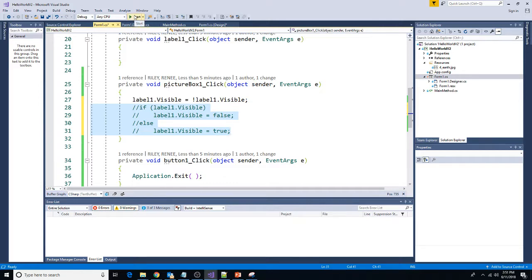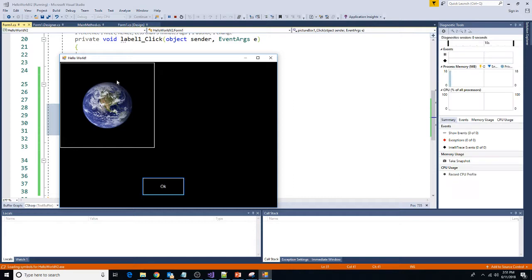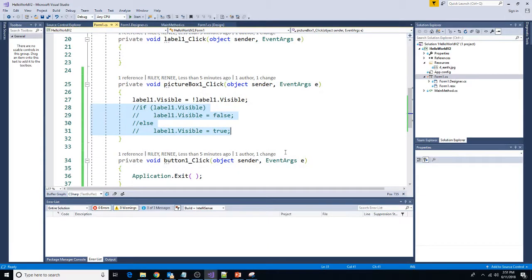Let's make sure everything's working properly. I'm going to click my button. There's my label. Click my button. My label disappears. Awesome. Click OK to close it. So everything is working good.